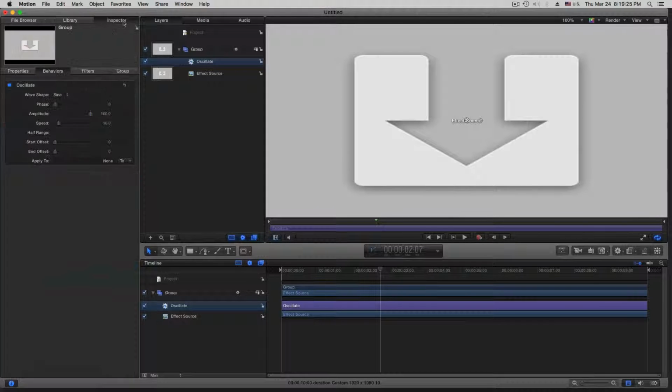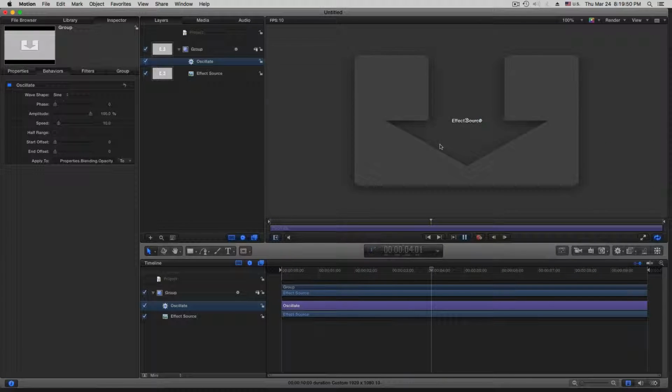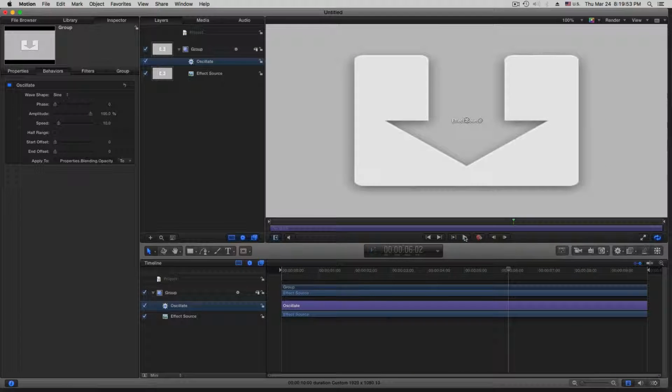And in the inspector, I can see the settings of this oscillator. It's applied to nothing. That's not good because I need to apply this to properties, blending, and opacity. So then this oscillator will change opacity. Now it's written down here. Okay, if I play this now, this will blink. On, off, on, off. Okay, you saw that.